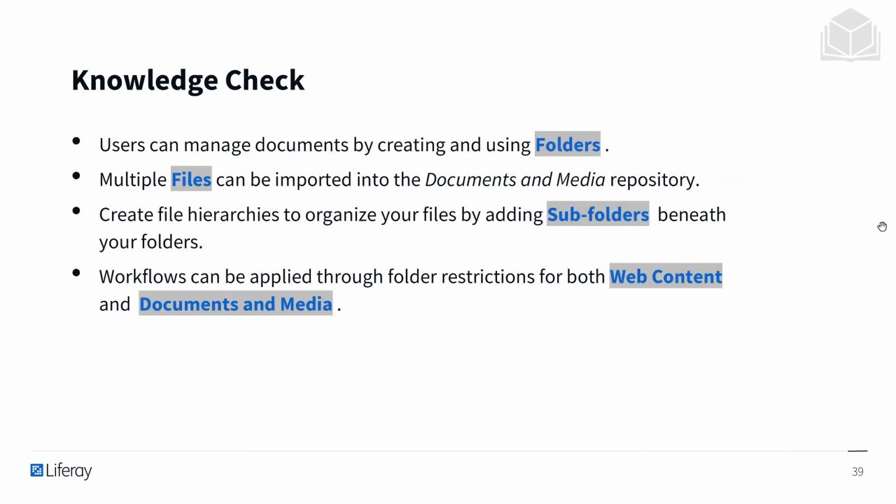Users can manage documents by creating and using folders. Multiple files can be imported into the documents and media repository. Create file hierarchies to organize your files by adding subfolders beneath your folders. Workflows can be applied through folder restrictions for both web content and documents and media alike.